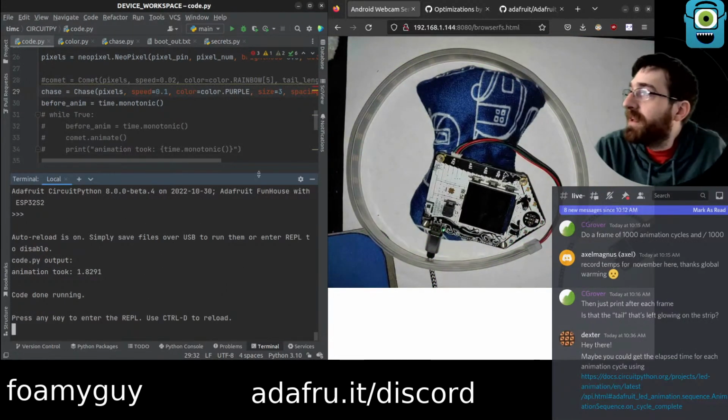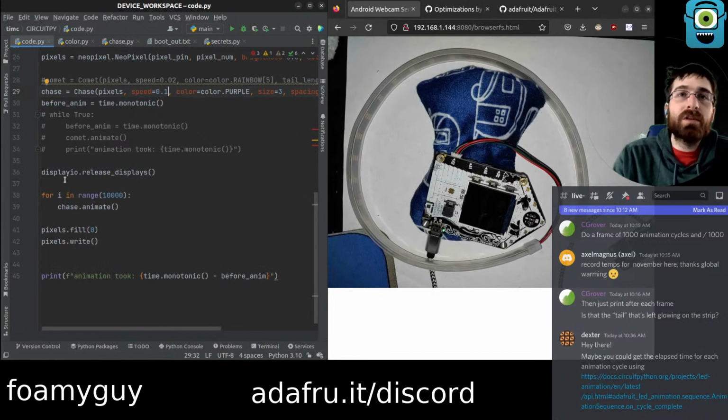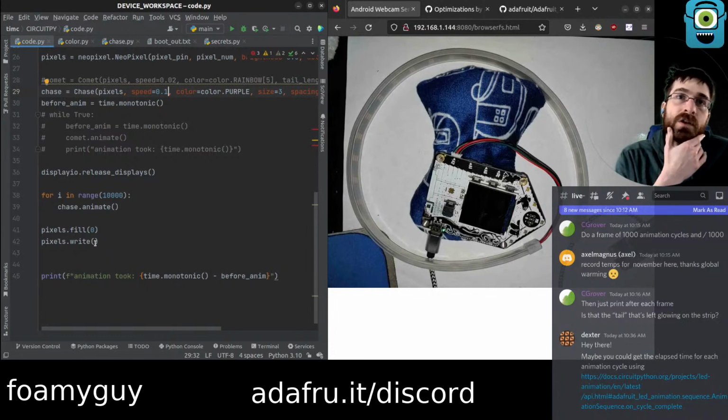How's it going, Dexter? Maybe you could get the elapsed time for each animation cycle. So we were headed down that path of finding the time for each step. The trick was, it's easy to create a variable that will have the amount of time that each step took. It's harder to output that. I guess we could store a list, output them all at the end.